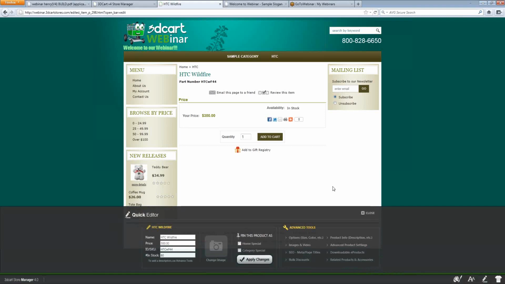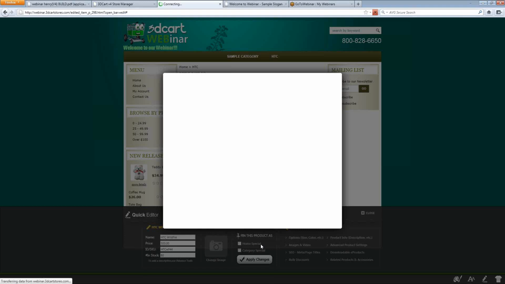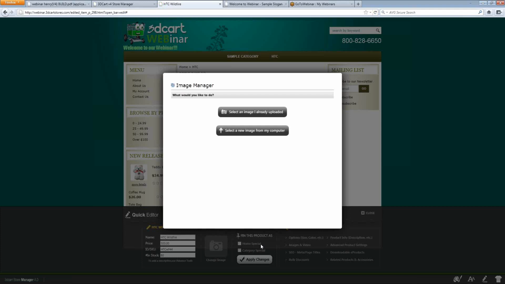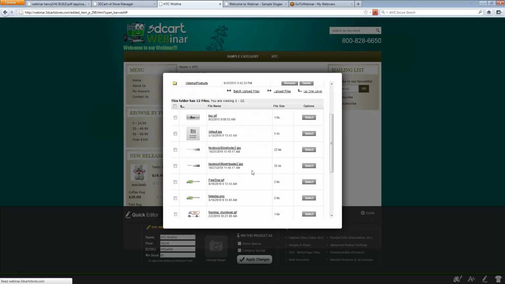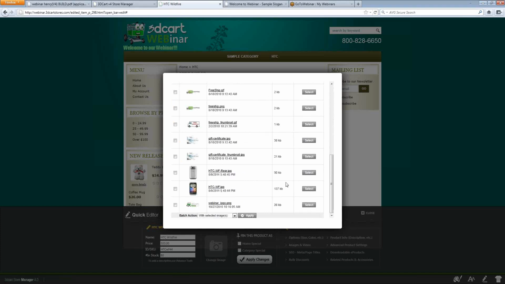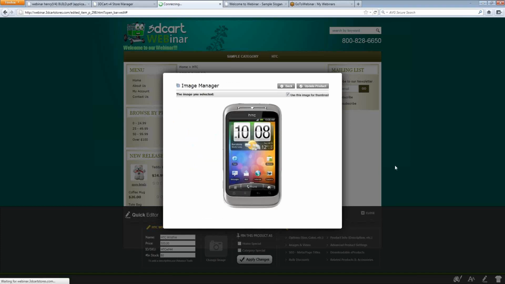Next thing we're going to do is add an image, because nothing sells a product like an image does. When you click on the Change Image link, the store is going to give you two different options. The first option is to select an image I've already uploaded, or select an image from your computer, which basically means browse your desktop for the image. For the purposes of saving time, I already have an image uploaded here. So let's grab that. Here it is. All right, so there's the image of our product.